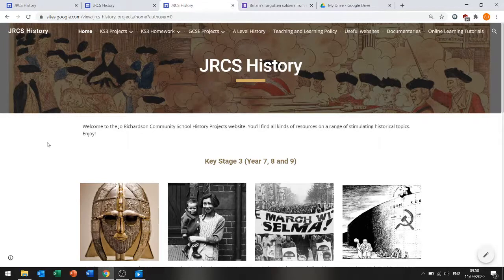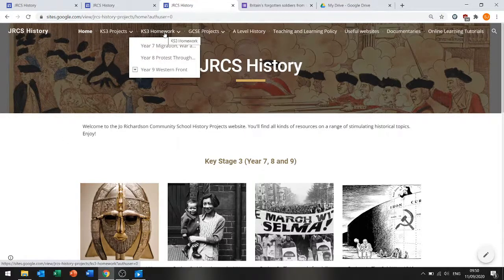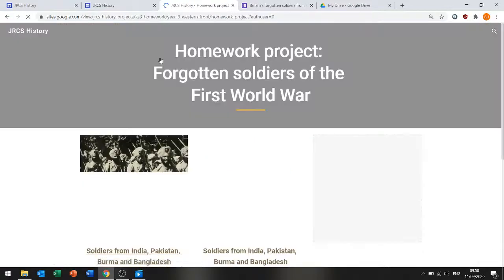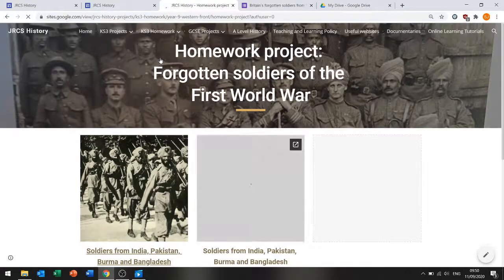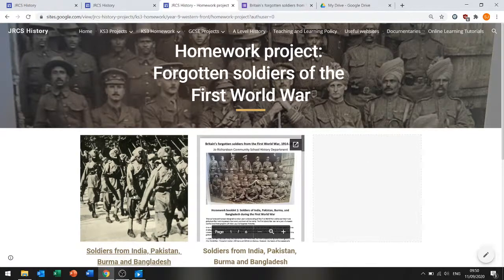So what you want to do is get yourself to the Key Stage 3 homework tab up here. You're now in Year 9, so you go down to the Western Front, and you've got a little drop down arrow here. You press that and you get to the homework project. So you select on this. This is a homework project that will be set for you about the forgotten soldiers of the First World War.